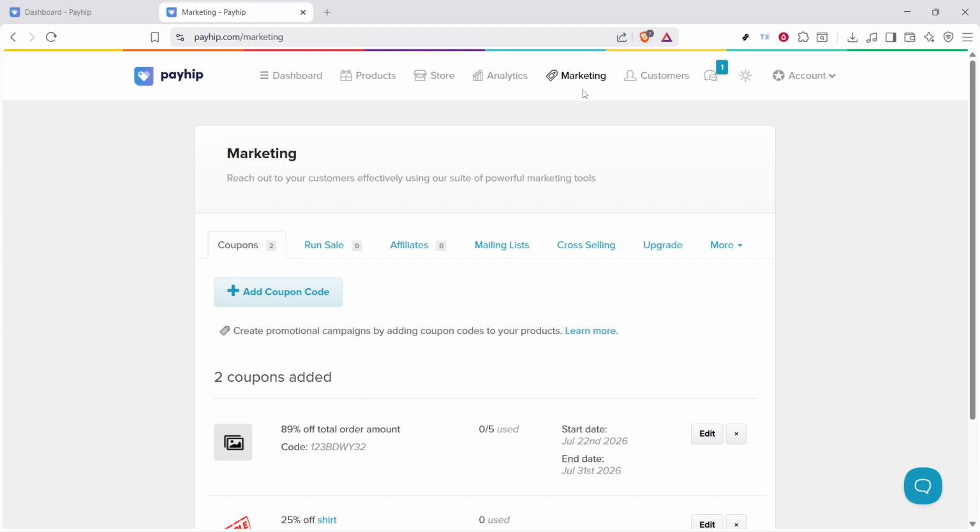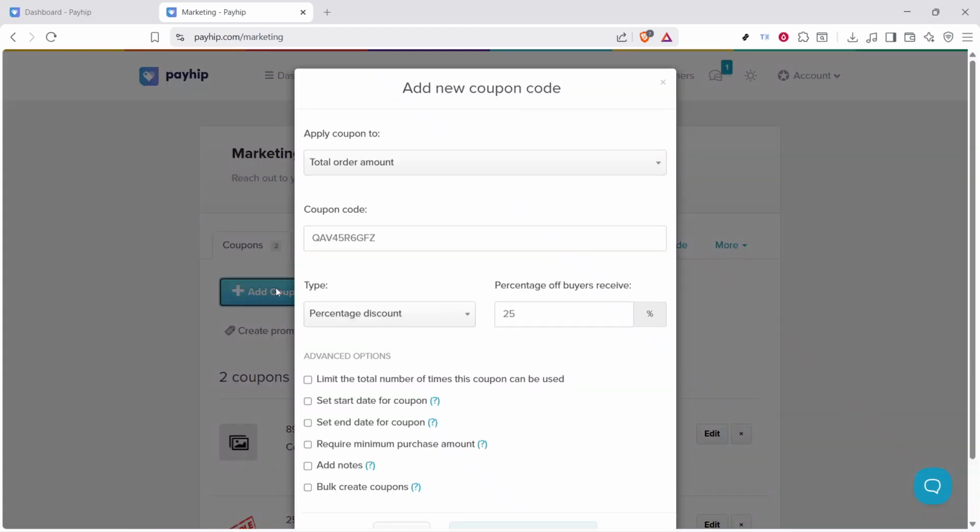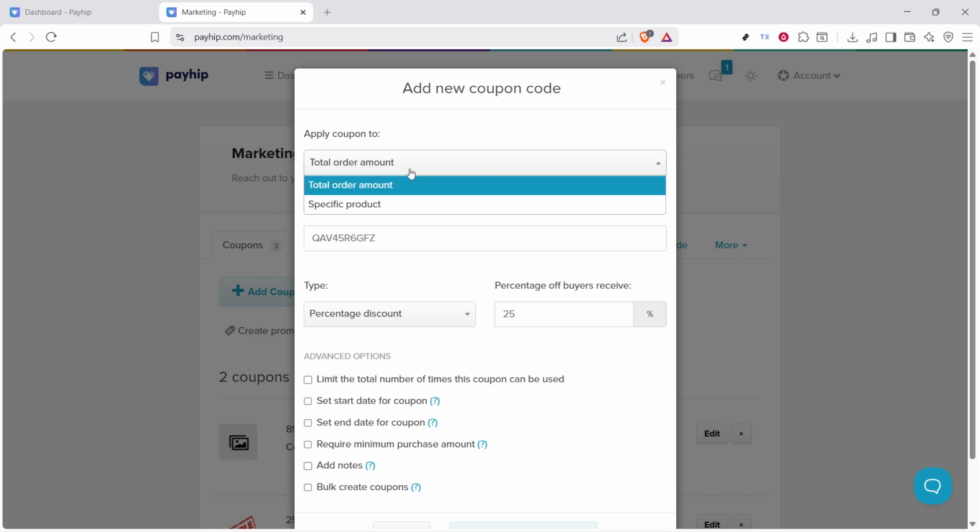Inside the marketing section, click on Add Coupon Code. This opens the coupon creation process and lets you set up a new discount. At this stage, Payhip may already show a default coupon setting, so don't worry if you see an existing option selected automatically. Next, click the downward arrow on the current coupon setting. This dropdown lets you change the scope of the coupon.